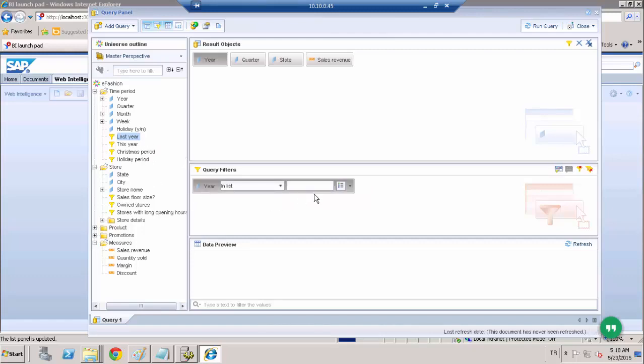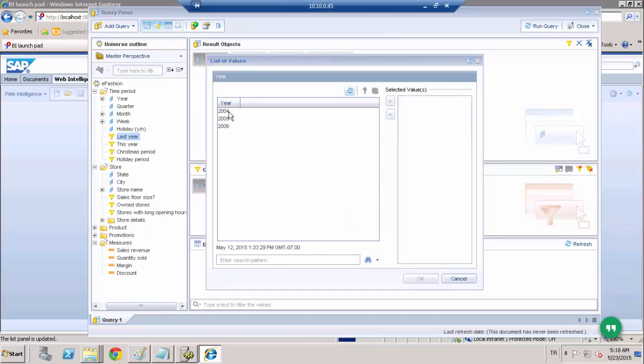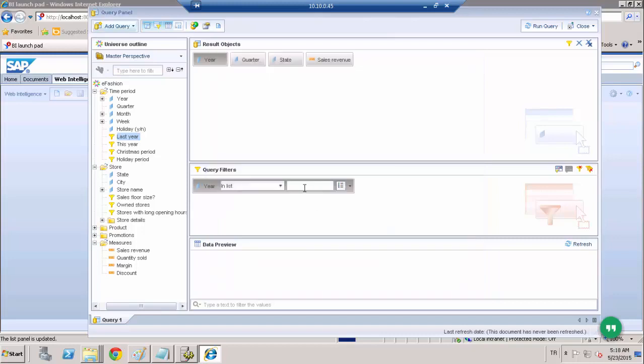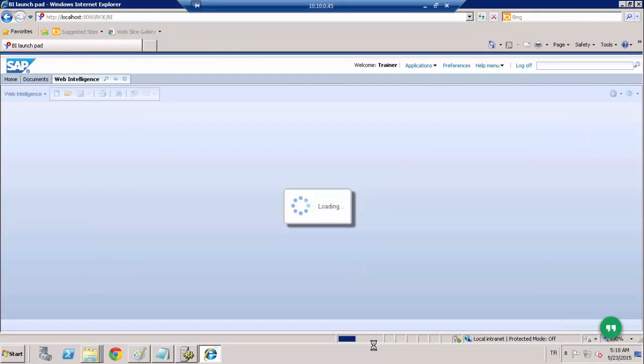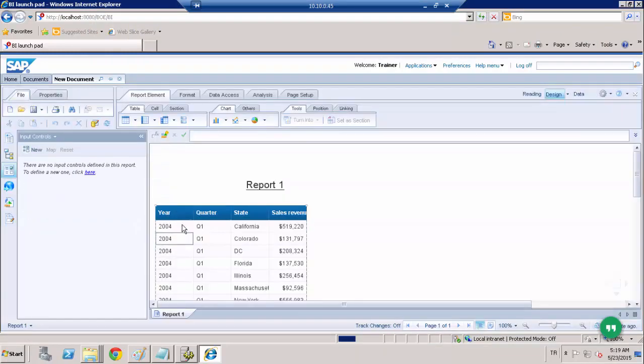When I check the properties, there are some options such as constant, values from list, and prompt. With the constant value, when I type any year dimension, I first check the year dimension values, and when I set any constant value, select the operand as equal, and run the query, it will return the 2004 year data values.